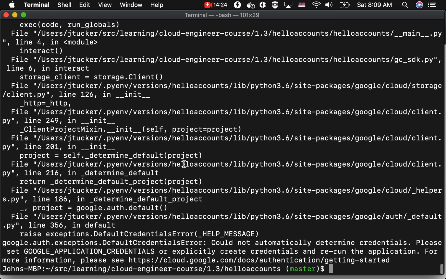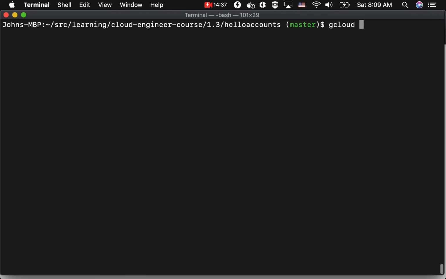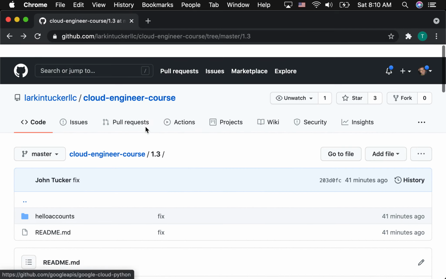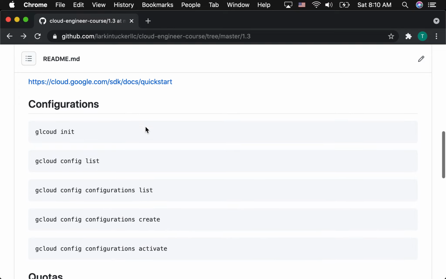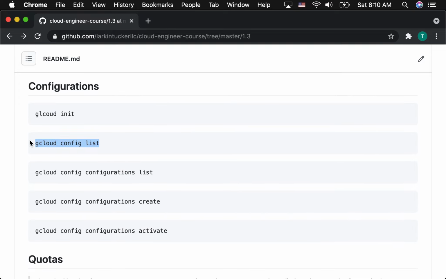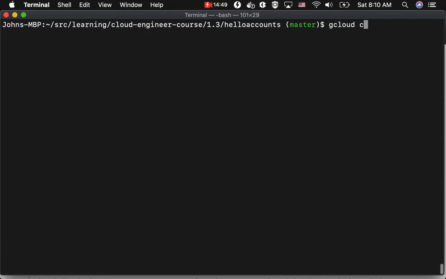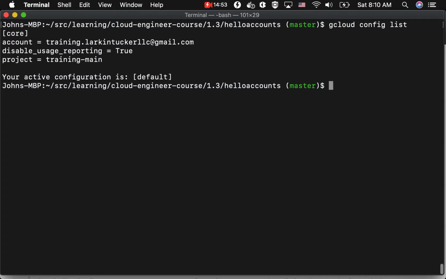And you can see there was an error here, and it talks about not being authenticated. This is a bit confusing, because we still have our gcloud. Actually, I can't remember the commands, so let's verify one thing. If I go config list, you see I don't use these particular commands a lot, right? It looks like I'm logged in as this training Lorcan Tucker LLC.